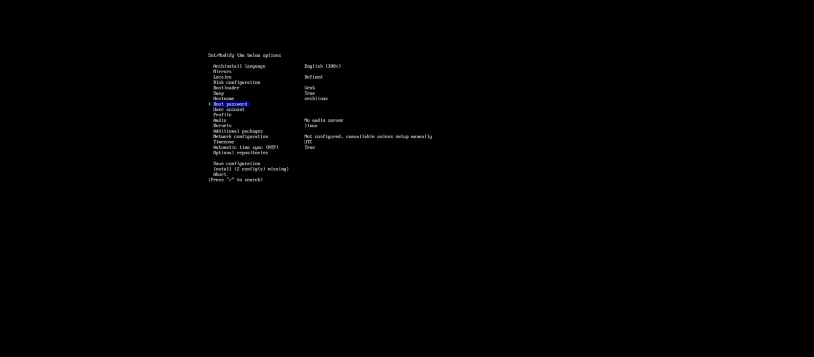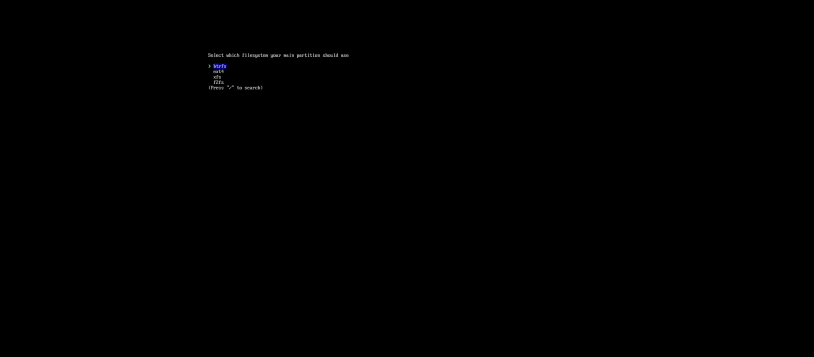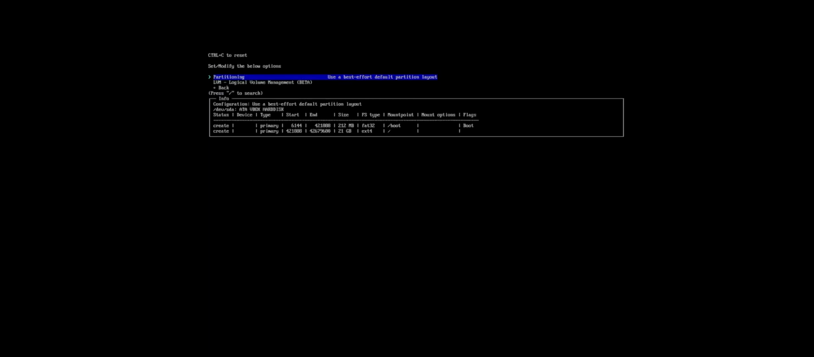Now select the disk layout option and choose the second option to wipe the drive and use the default partition layout. You can choose Btrfs as the file system for the installation. Additionally, if you want to secure your installation with encryption, you can set an encryption password. Now leave the bootloader to the default option and set the swap value to true and leave the hostname as Arch Linux.